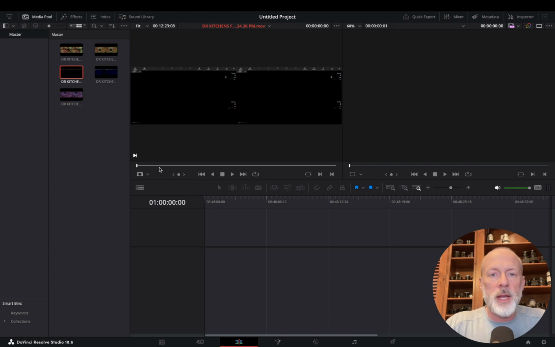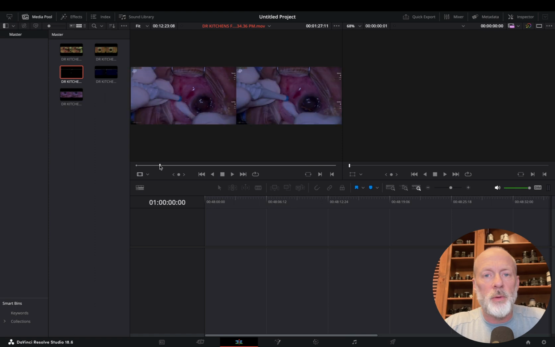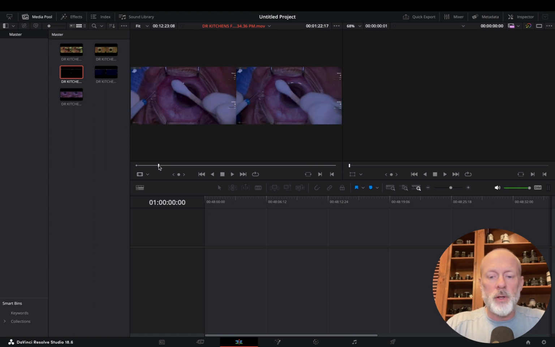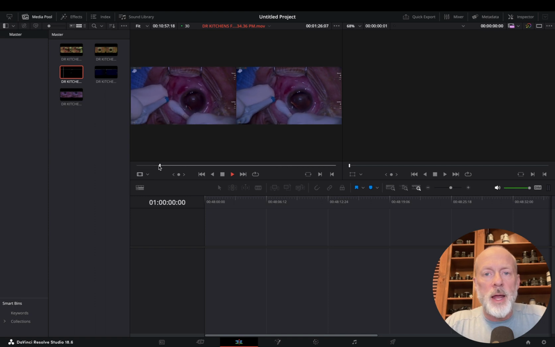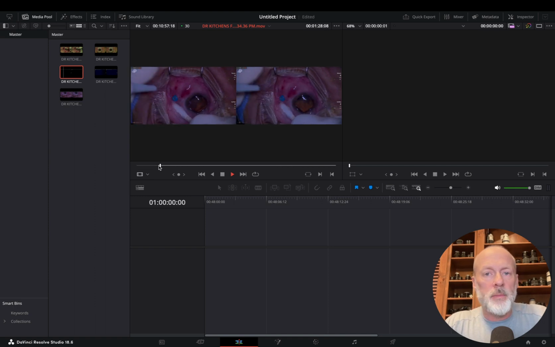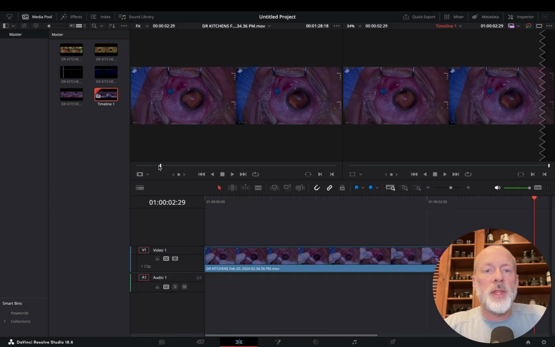So I want to go ahead and drag this over, and I'm going to let this play. I'm going to hit my space bar. I'm going to hit an I, that's in, and then I'm going to go out. And I hit function F12, and that's going to insert that little clip right in there.